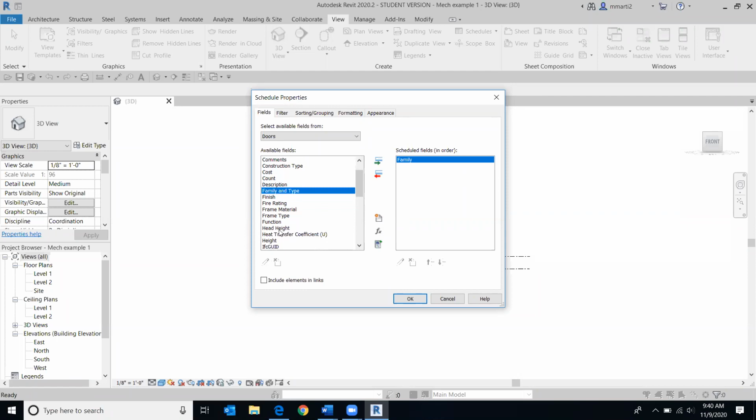We're also going to be using height. If you click once and then click this arrow, it'll populate that as well. And we're going to use width as well, so just double click. If for any reason these are ever out of order from how you want them, you can reorganize them with these directional arrows, but we want to leave ours as family, height, and width. And we'll click OK.